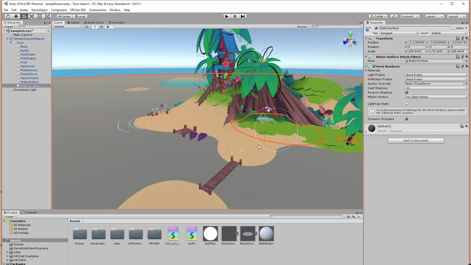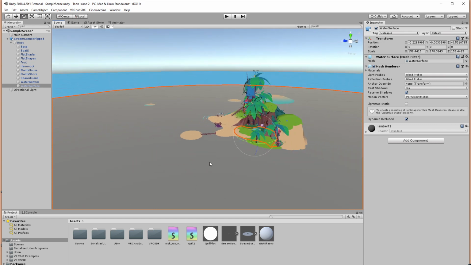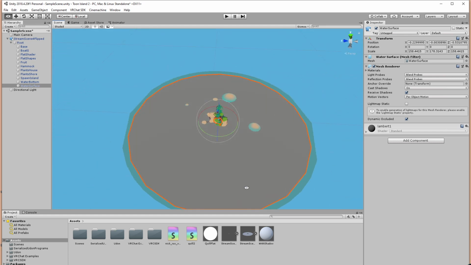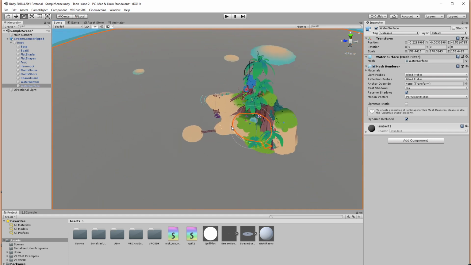Is that geometry created in Unity, or is it also a Quill geometry, the water surface? So the water surface here is just a plane from Maya. I did it that way because I was using a water shader that animates the vertices, and I needed it to have a high polygon count.